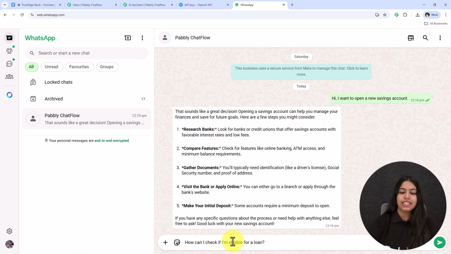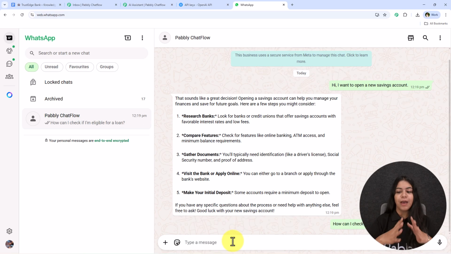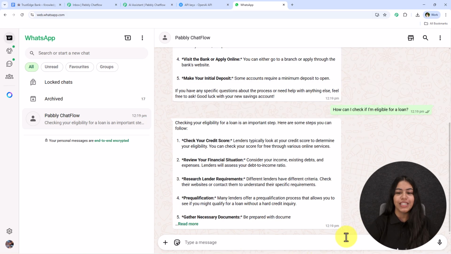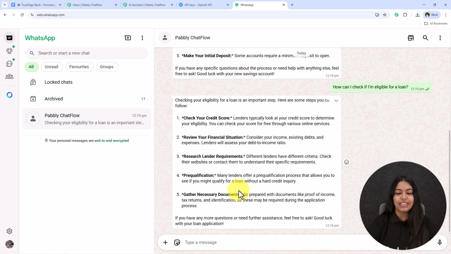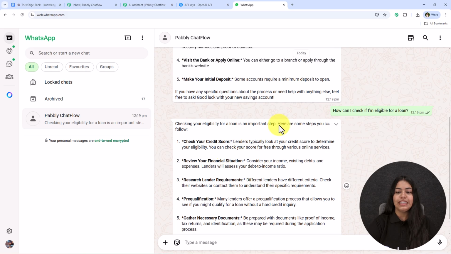Let's say I'm going to ask another question. How can I check if I'm eligible for a loan? I'm going to ask this question, and within seconds and in real time, this AI chatbot is going to reply for the same too. So yes, you can see that it has successfully replied.